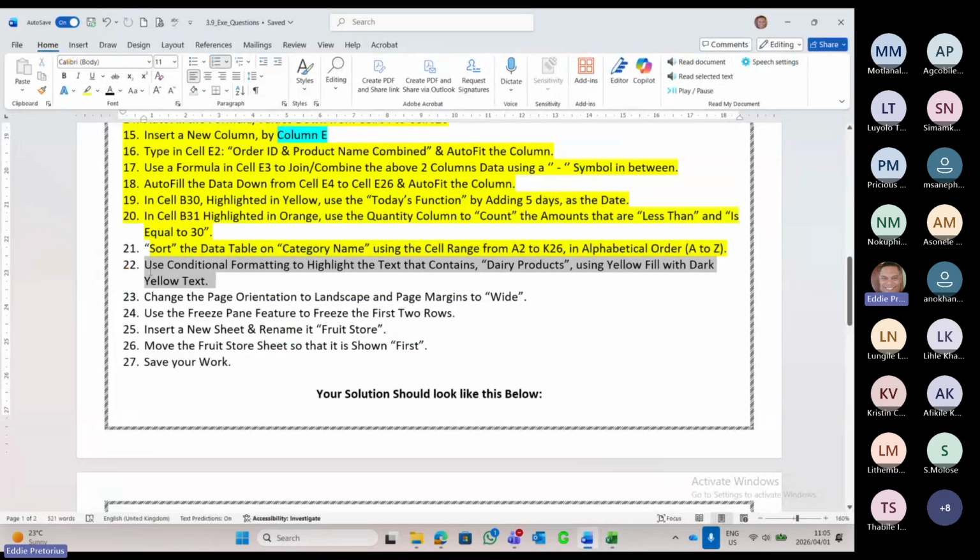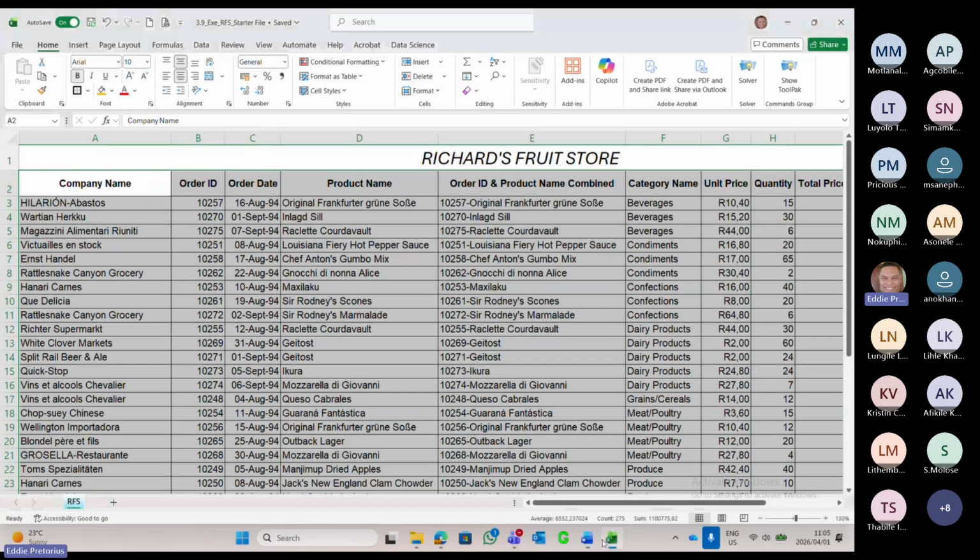That is that. Oh, conditional formatting, which we just did in a previous exercise, to highlight the cells that contain the text dairy products. And using a yellow color. So let's see. In other words, what column do they want me to focus on? The same column called the category column, because I see all my dairy products are grouped together.